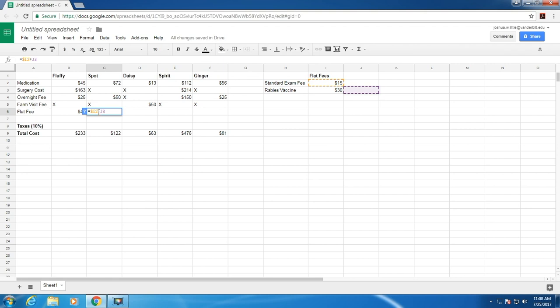So if we drag this, it still refers to the same cell, whereas this one, which is a relative reference, is going to change and move the cell it refers to. So let's go back and add a $ in front of this I3, hit enter. Now if we drag it over, all of the flat fees will be 45.